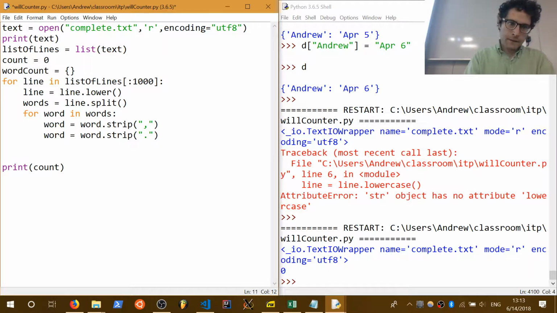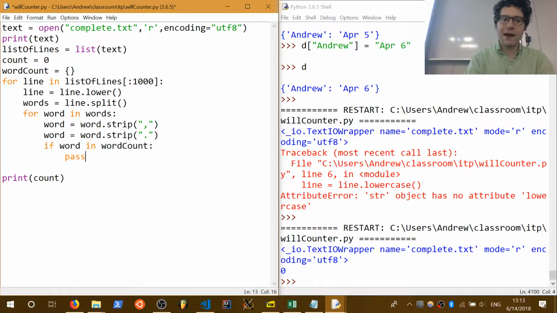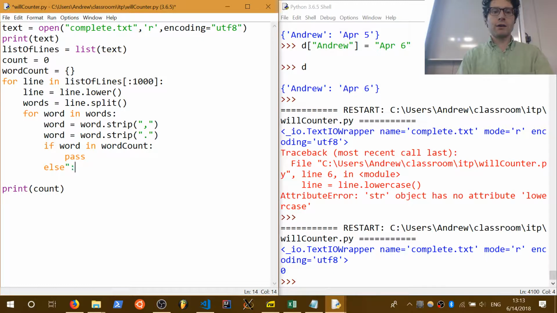Okay, so now what we'll do is we're going to ask, hey, have I seen this word before? If word is in word count, right? This looks pretty close to English over here. If it's in our word count, have we seen it yet? Then we want to do one thing, which I'll get right back to. It's easier to figure out what you want to do once you have it, if you figure out what you need to do if you don't have it.